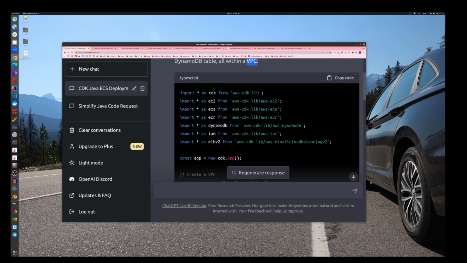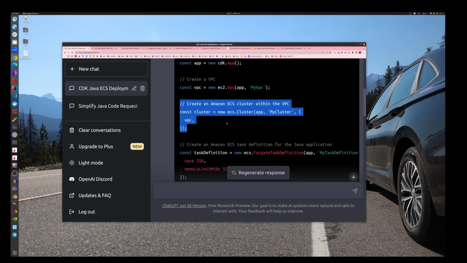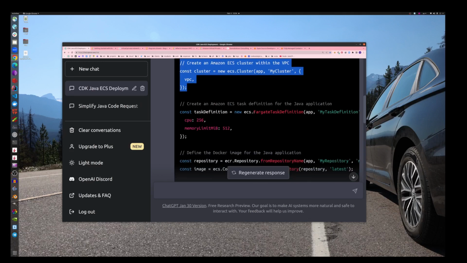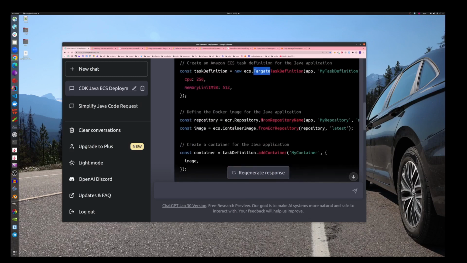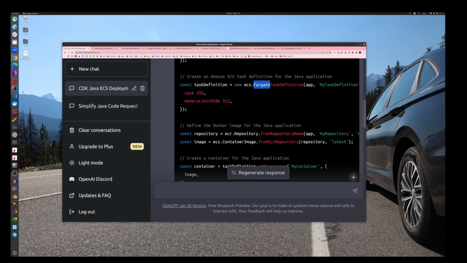So look, it imports everything: DynamoDB, Elastic Load Balancing version 2, ECS, EC2, all these libraries. It creates the VPC and a new cluster. As you can see, all this configuration is actually code. Configuration as code, which is good. Here it uses Fargate, defining the task definition, putting in memory limits, all that stuff. So we will just copy it and paste it into our application.